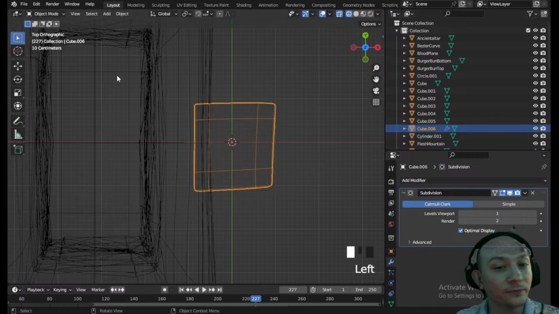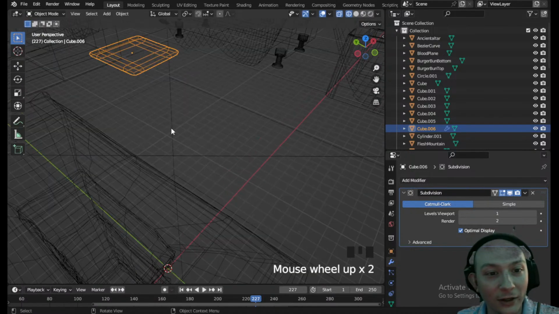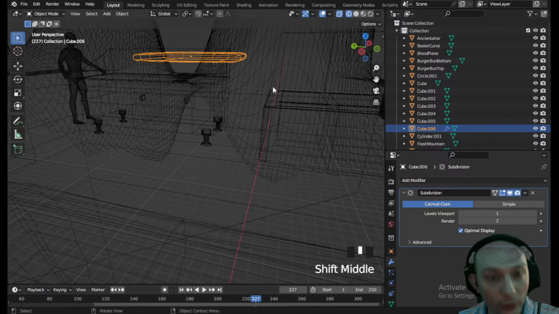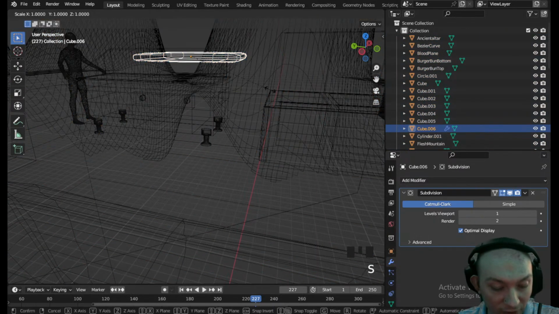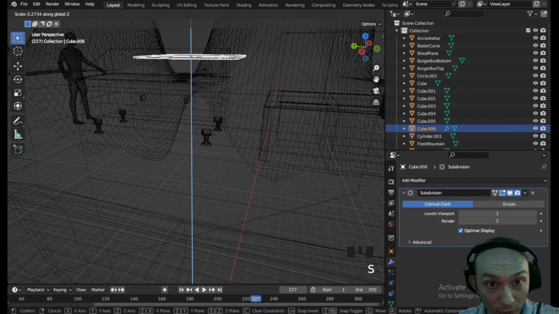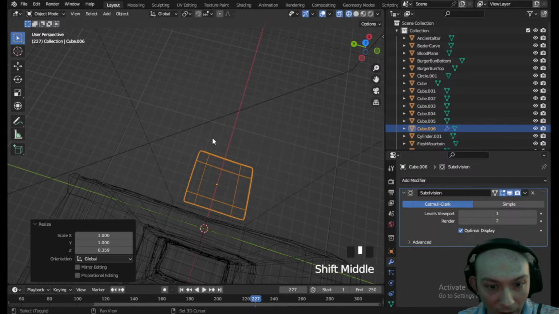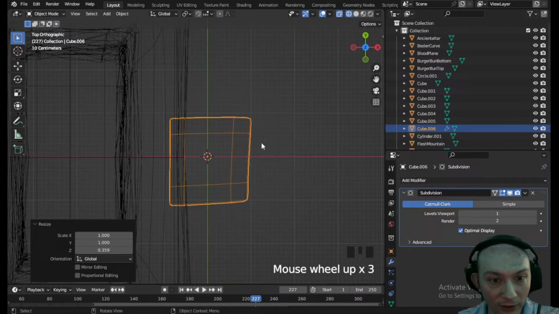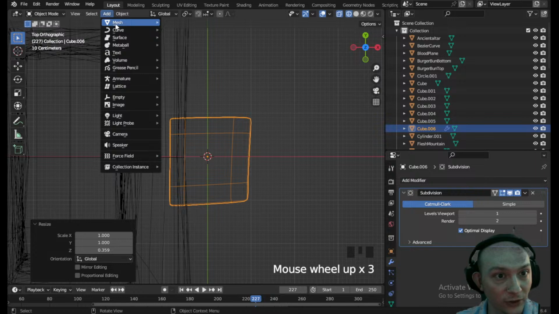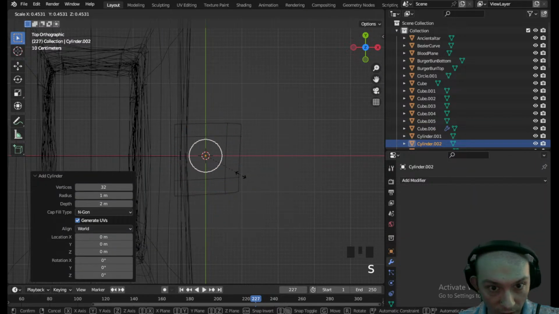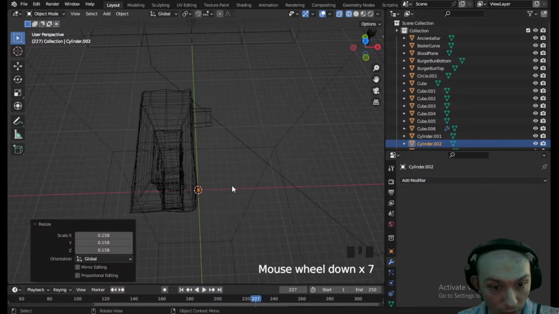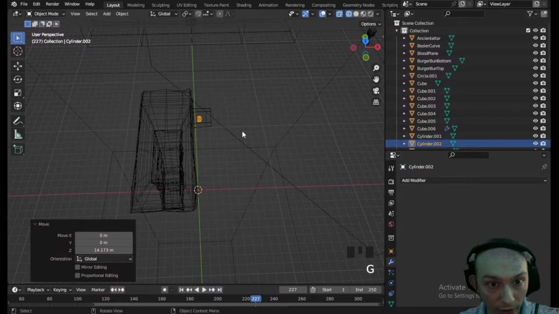Okay, so right, there we go. We're going to shrink it. Oh no, not that. We're going to grab it, S on the Z, shrink it way down, and then we're going to add some Boolean modifiers. Let's add a cylinder. We're going to shrink that way down. These are going to be the holes, so we're going to go GZ, bring it on up. We're going to make it real big.